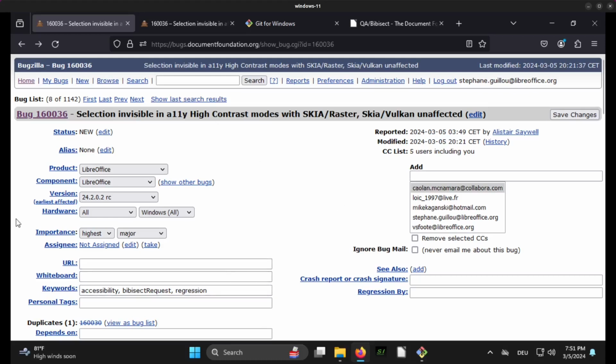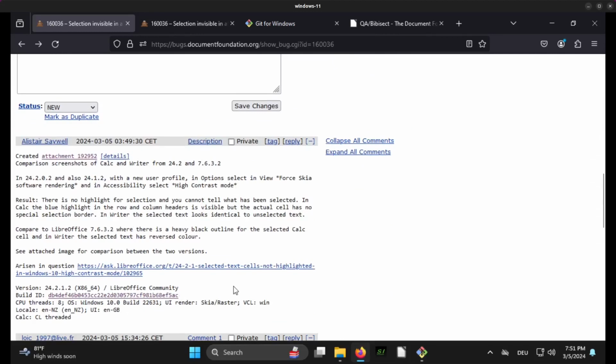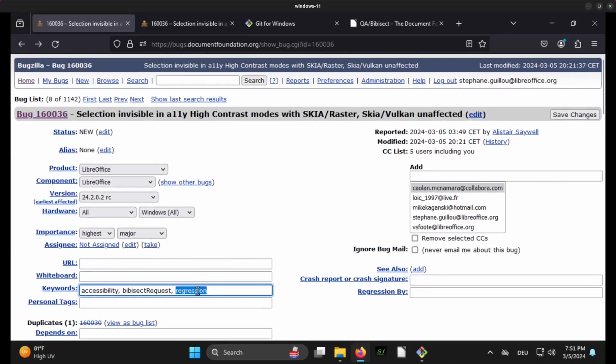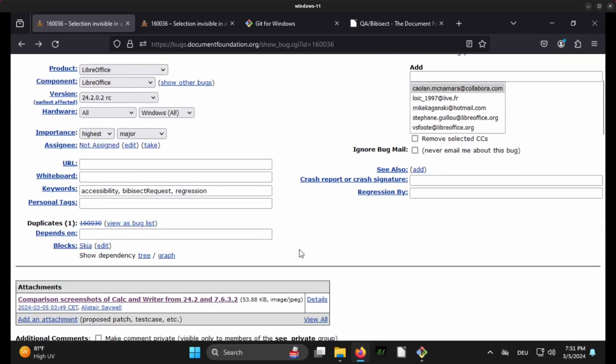You can see in this bug report on Bugzilla, it has been tagged as a regression. It's a problem I'm looking at today, which is an issue with the high contrast mode on Windows. Usually in a bug report, you've got a description at the beginning and steps to reproduce the issue. And here we've got the tags regression as well as bibisect request, which means we have identified it's a regression. We need someone to have a look at exactly when it started by running a bisection or a binary bisection.